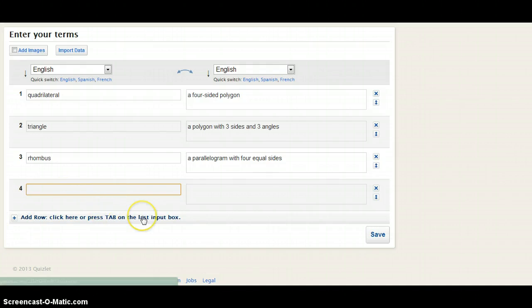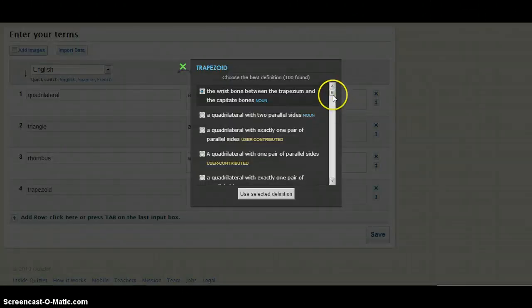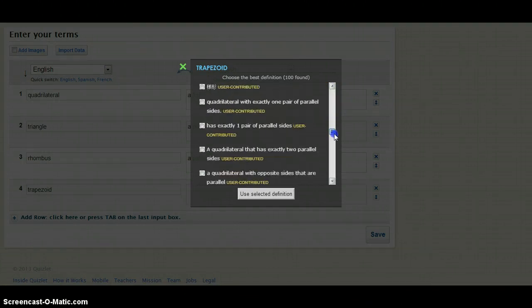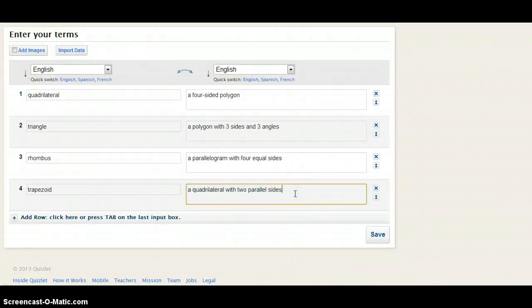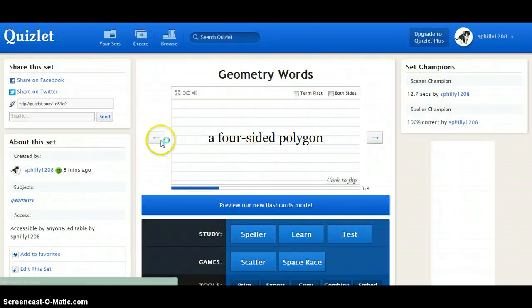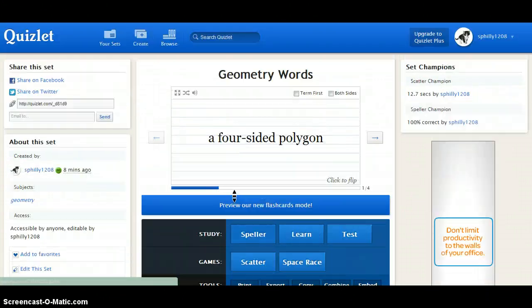And then when you are adding terms, let's say I wanted to add the term trapezoid. This comes down and it says auto-define trapezoid, so I would click here, and you have to wait for a second, and up pops different definitions that people have posted before for trapezoid. So maybe the wrist bone between the trapezium and the capital bones is probably not what I'm looking for, but a quadrilateral with two parallel sides is. So I can click use selected definition, and I didn't even have to type in the definition for myself in case I didn't know. And so then I can hit save, and it would be now included in my flashcards.